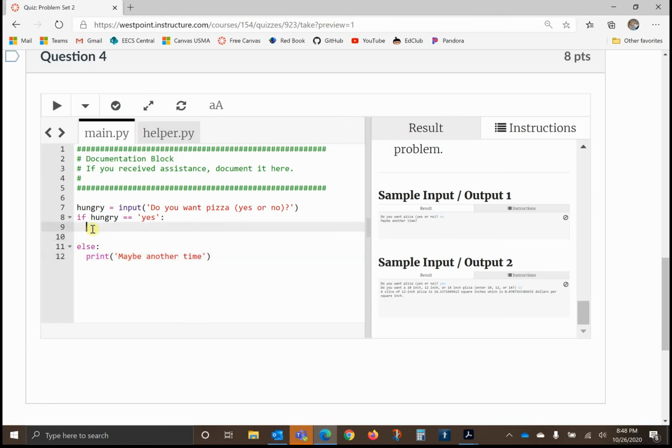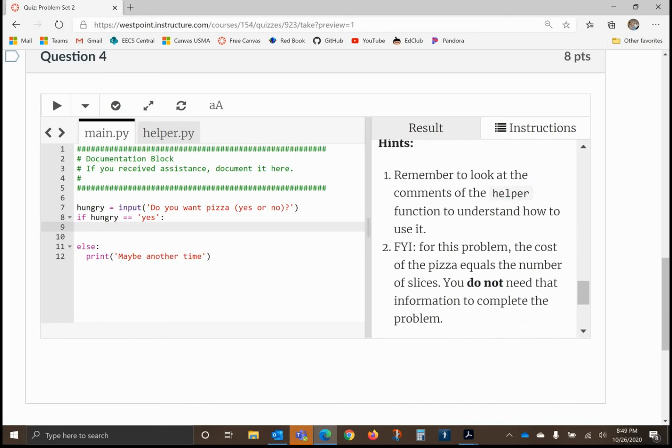Now, the thing to remember here, this is where a lot of people got tripped up. This is the framework of the question. Everything else, there's two code blocks here. Either they want pizza or they don't. So if they want pizza, every other thing is going to go inside of this if statement. It's going to be indented. I hope that makes sense.